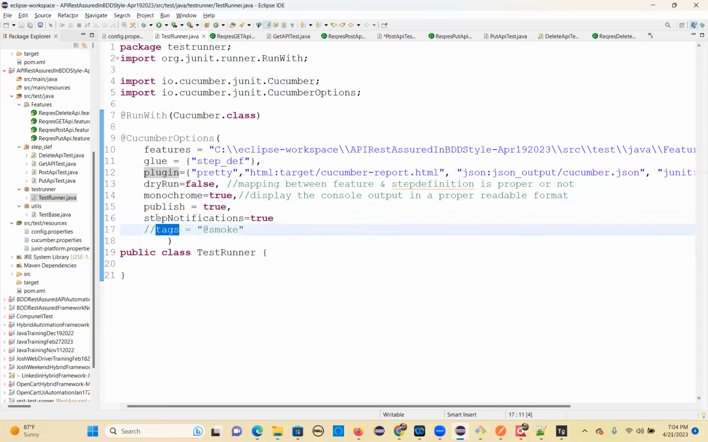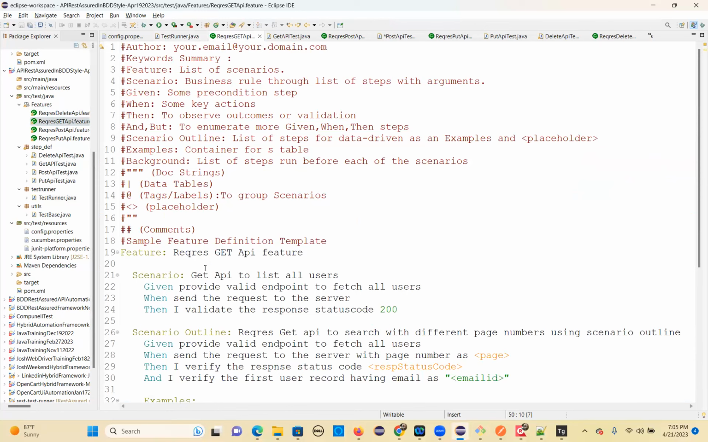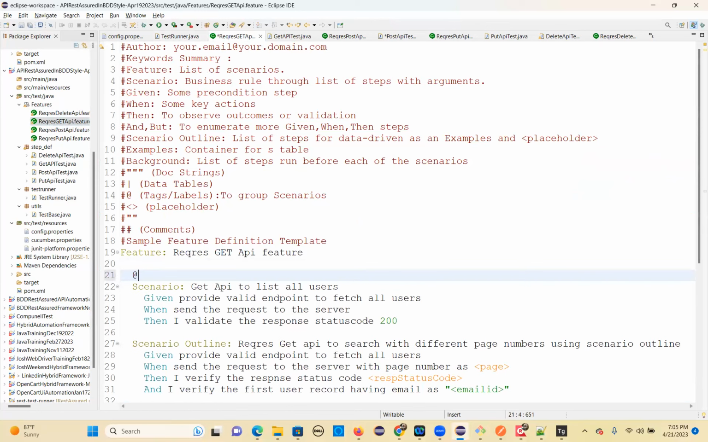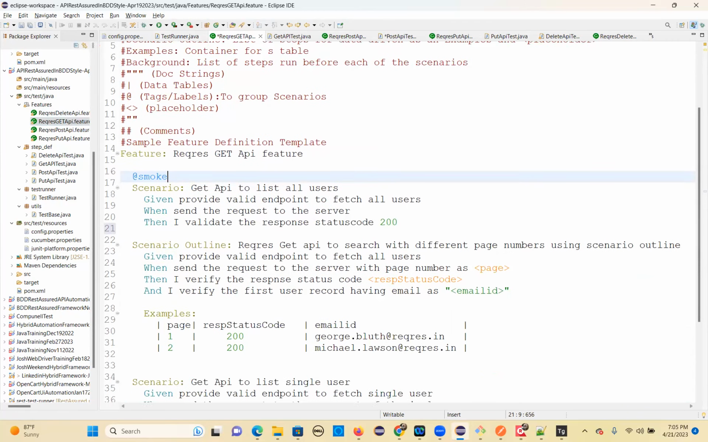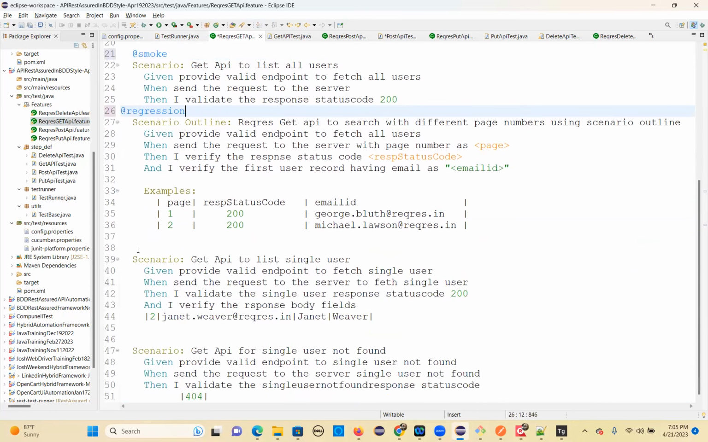So tags, this is the grouping. For example, you can group the entire scenario wise like this: @smoke, @regression. So like this you can write. Like this you can group it. This is called tagging.